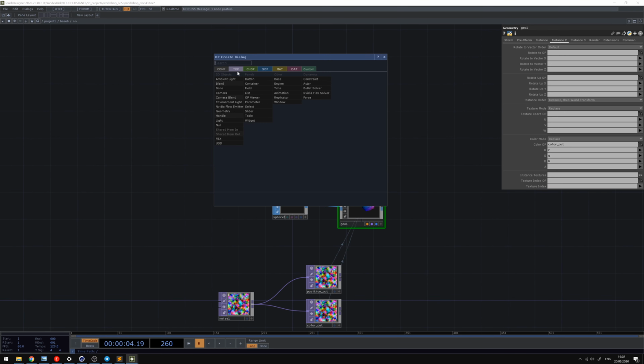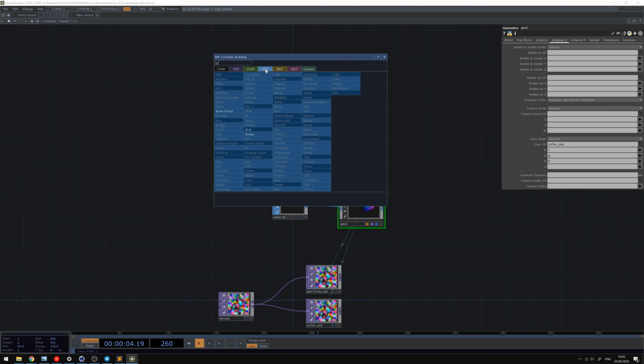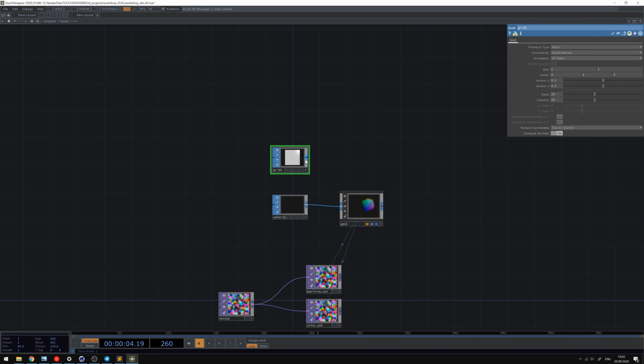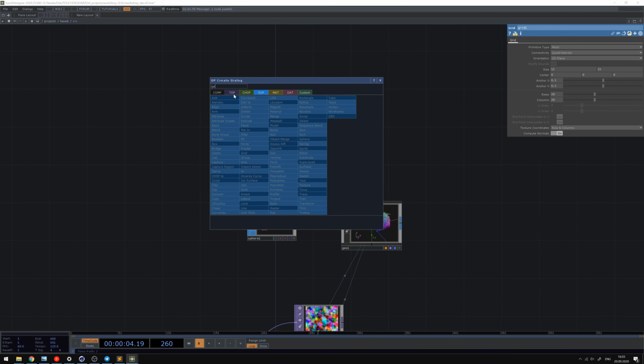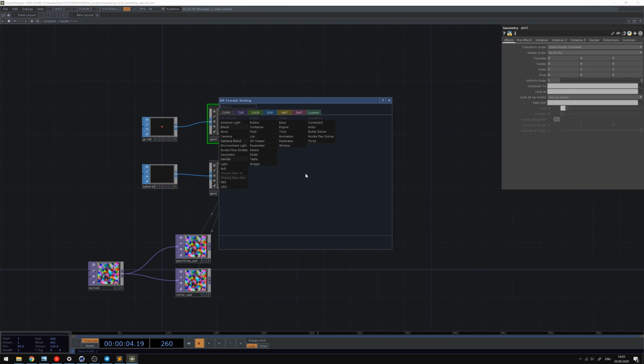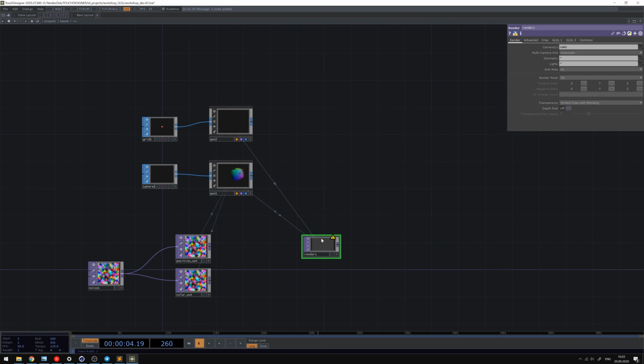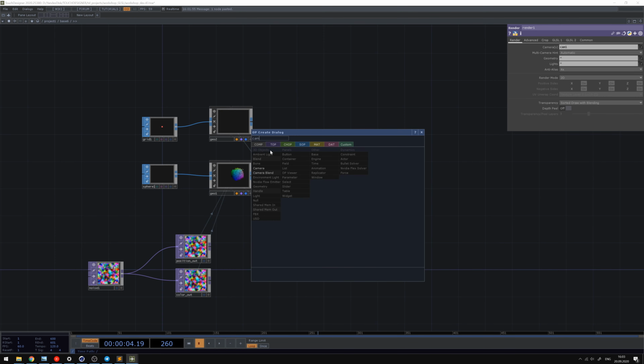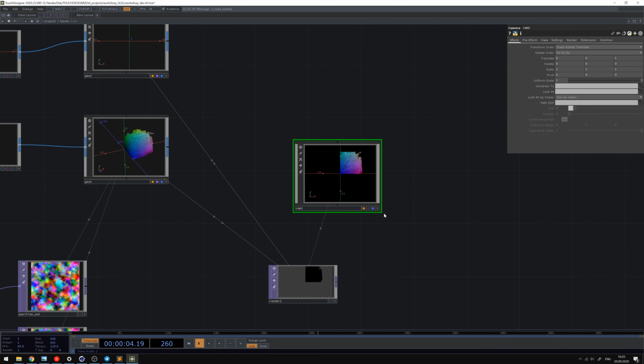Also let's add the floor, add a SOP grid, make its orientation the ZX plane, and make it size 15 by 15. Also plug it into the geo node, and let's add the render TOP. And now we need a camera to render everything out.